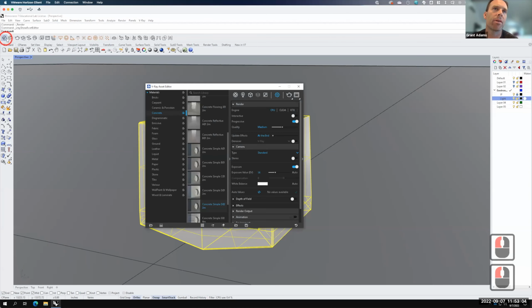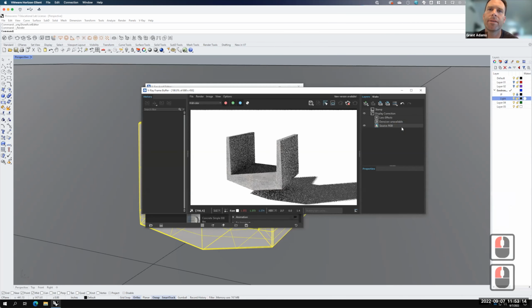Let's go back to V-Ray and try this concrete simple and see what happens. Let's apply to selection, and we'll go back to the teapot and render it. And that looks better. It's still not quite perfect, but it'll work for our purposes. So once this is finished rendering, I am going to save it. I'll click the little disk icon here.